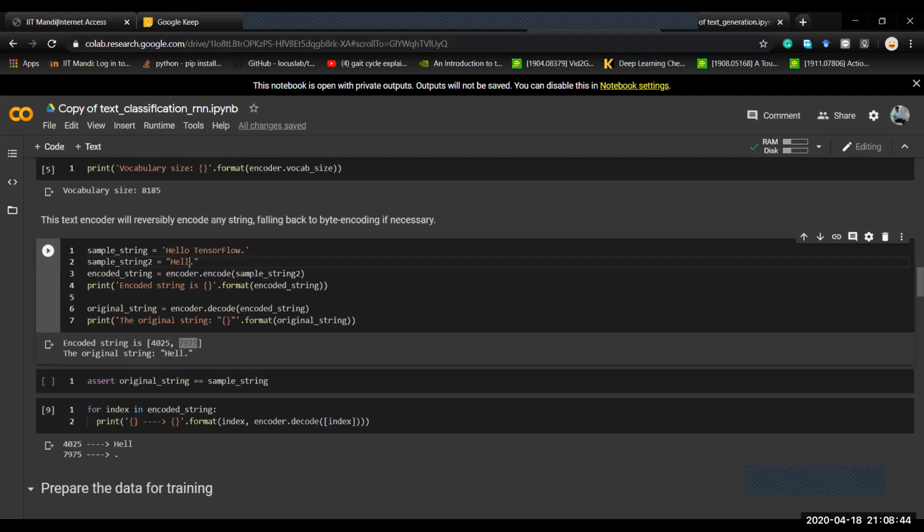Okay, so what it did was it broke down the word hello into two parts: the part that it understood, hell, and the next part that it didn't understand, O space. So it broke down the word hello into two parts so that it can understand at least one of the parts, hell and O space.